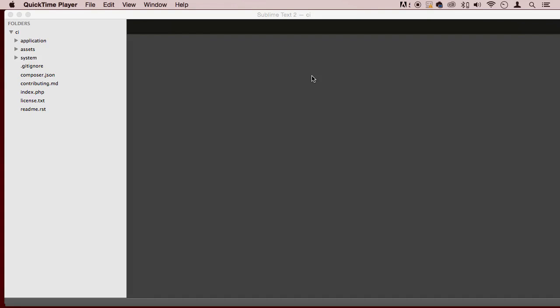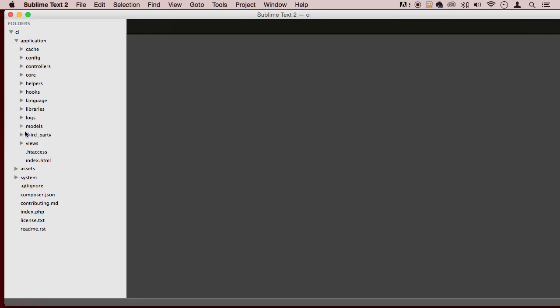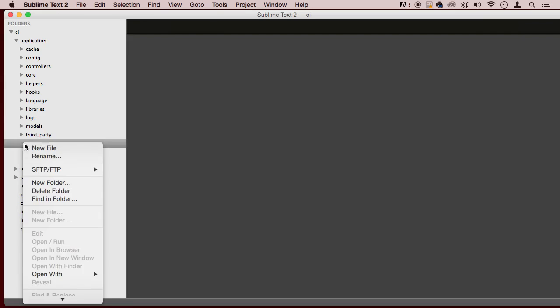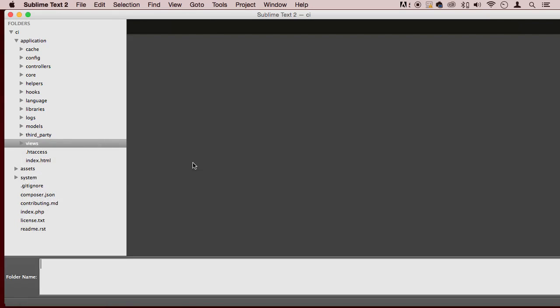So we have created our assets folder and we have put Bootstrap in there. It would also be useful to create a custom.css file in your CSS folder, of course. But we'll do that later as we need it. What I want to do is go to application, then views, and inside views I want to create a folder, and I'm going to call this folder layouts.